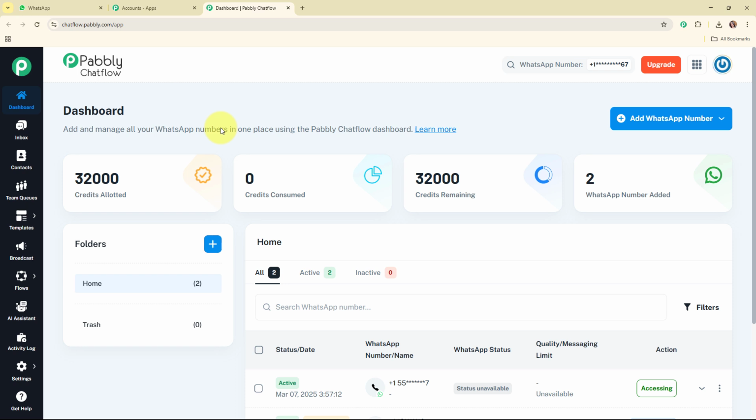And now let me give an overview of how you can add a WhatsApp number in your Pabbly Chat Flow account. For that you need to click on the add WhatsApp number button given over here, and then you will be able to see the option of WhatsApp Connect and the manual token connect.